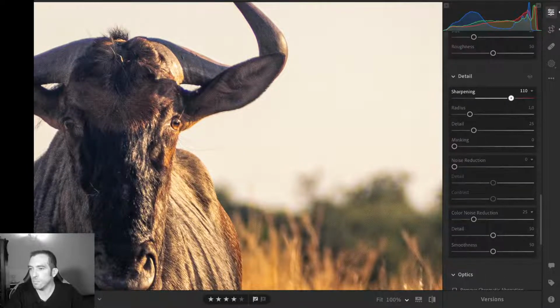I'm going to do some sharpening, and I'm going to go close to the red so you can see the effect better on the image. We are zoomed in, so you should see the effect quite well.